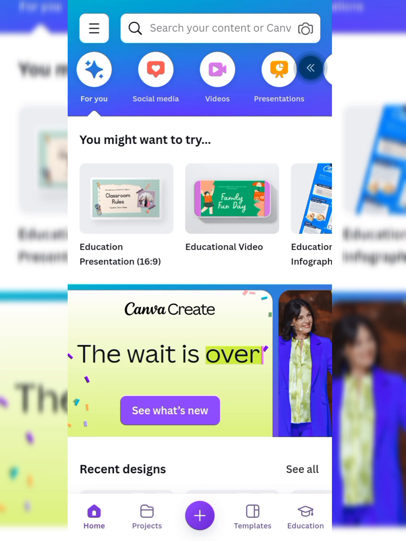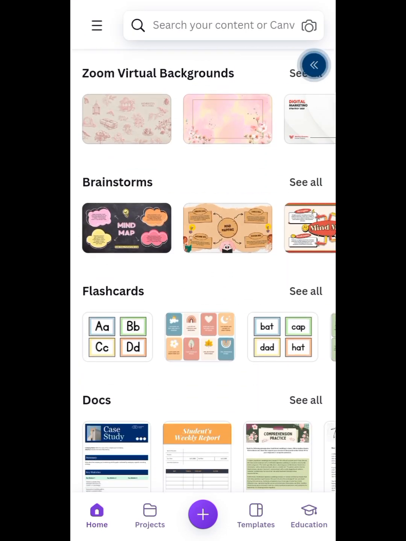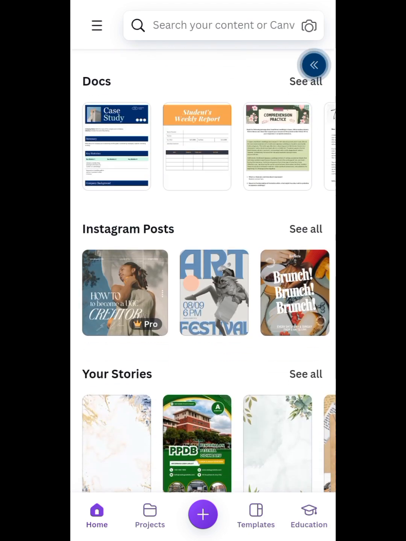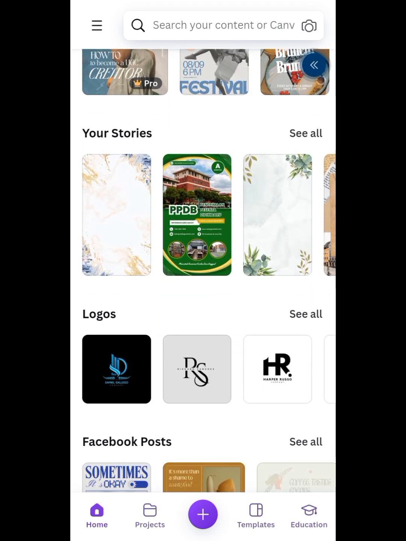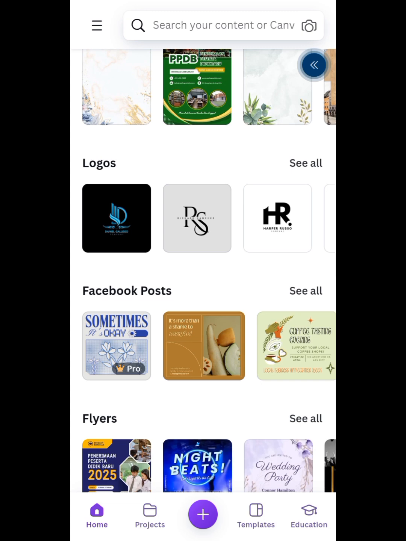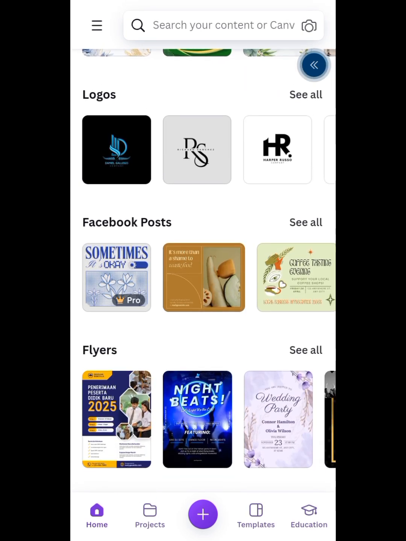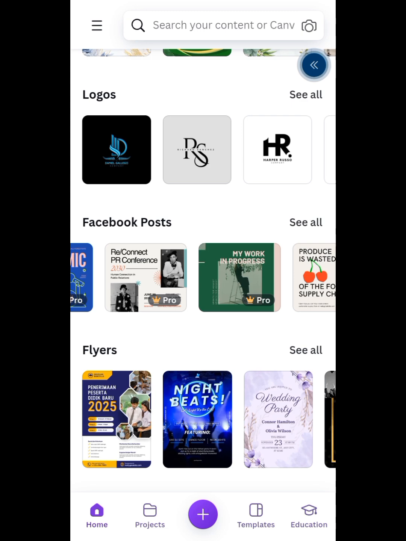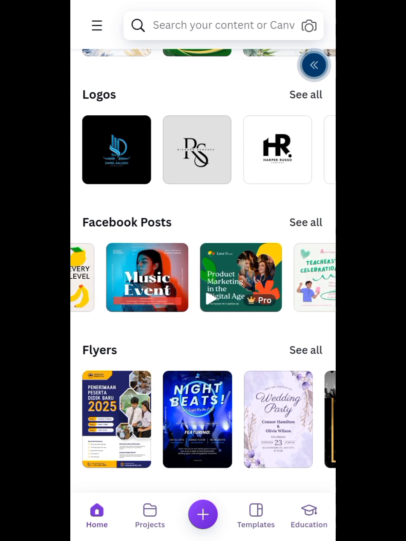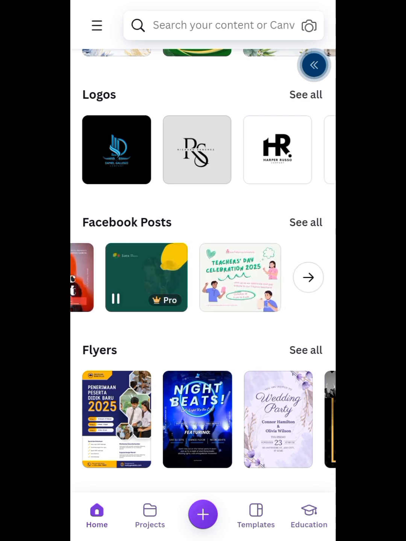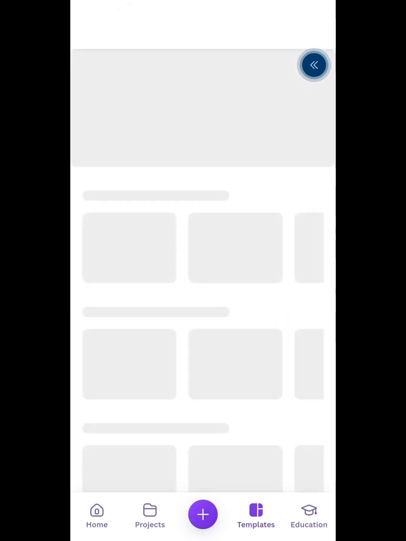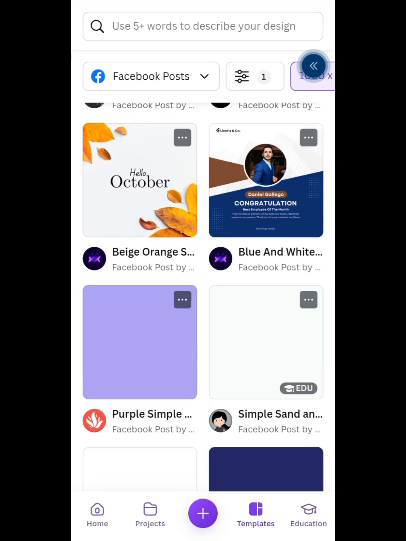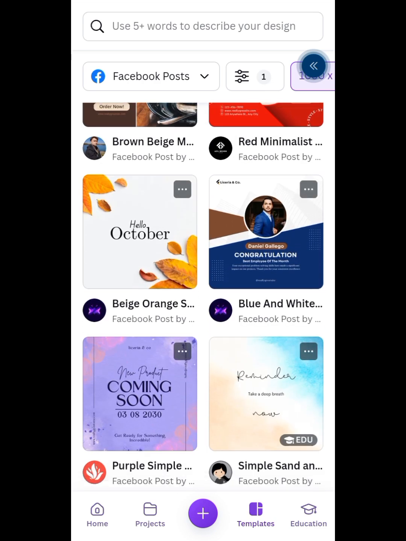So we are up on the page, and we'll have to go ahead and look out for the template we are going to be using for this particular design. So I'll be looking at some Facebook posts, and I'll just have to select the one I want to use. All right. So I can't find the one I want to use here, so I'll just go ahead and click on this arrow here so that I can get more templates.